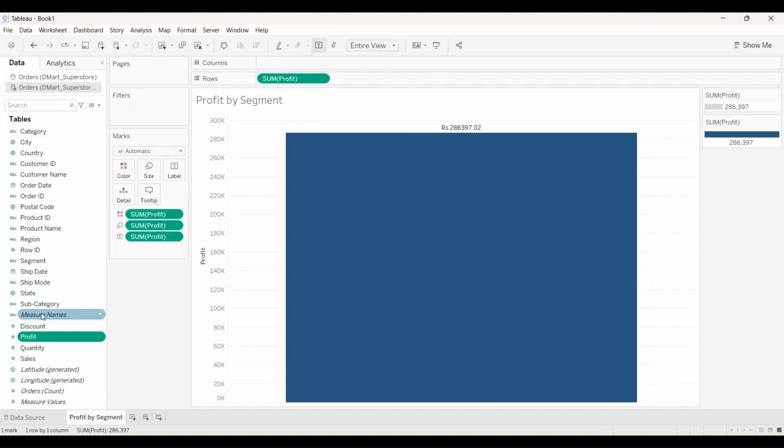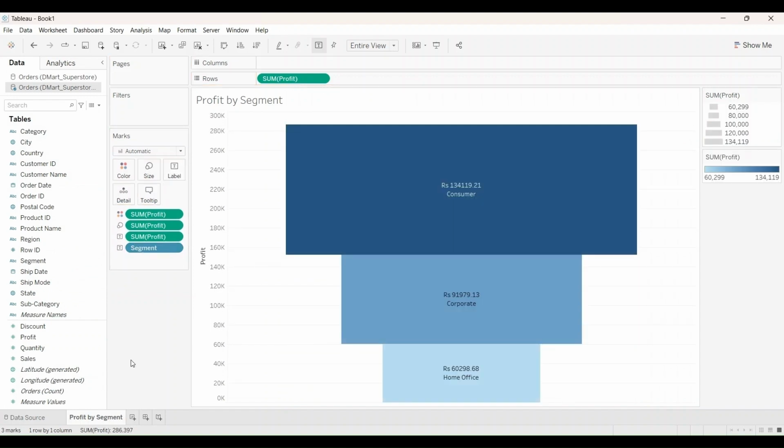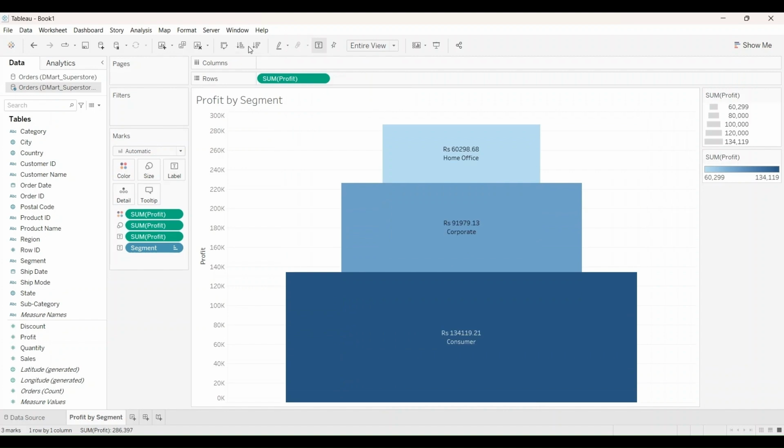To make it a funnel, I'm dragging and keeping Segment only in Label, and it has created it. You can sort it upward or downward, however you want. You can toggle your sort from here. So this has created a funnel chart.